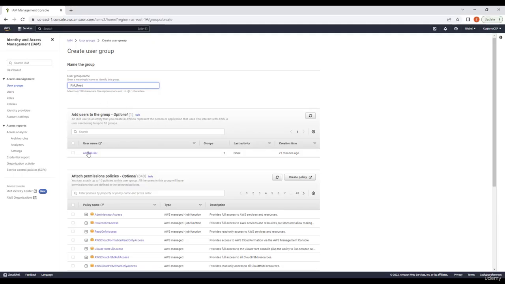Leave that like that. We do have the option to add different users to the group, but we don't need to. We don't really want to add our admin user to this group. Down here, we can select whatever policies we'd want. The administrator access is what we added to the other group. We're not going to add anything into this group for now.